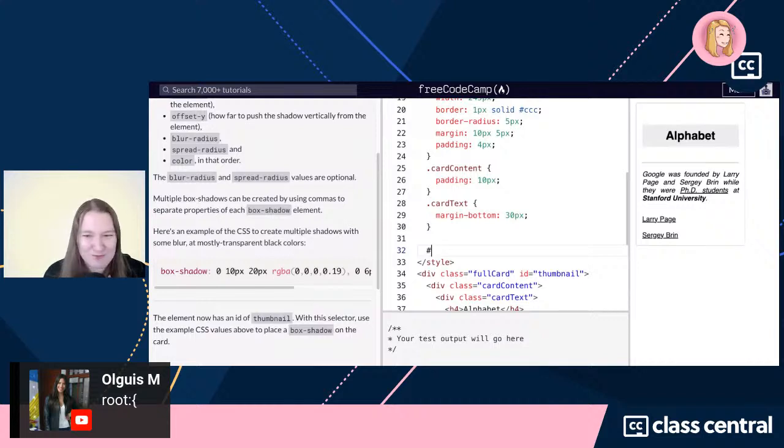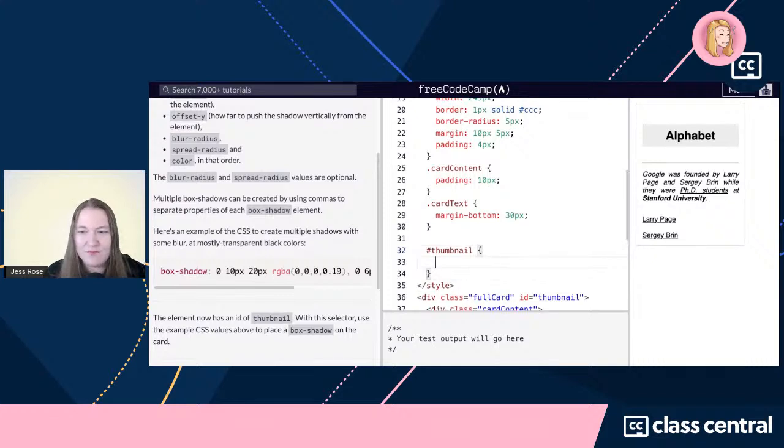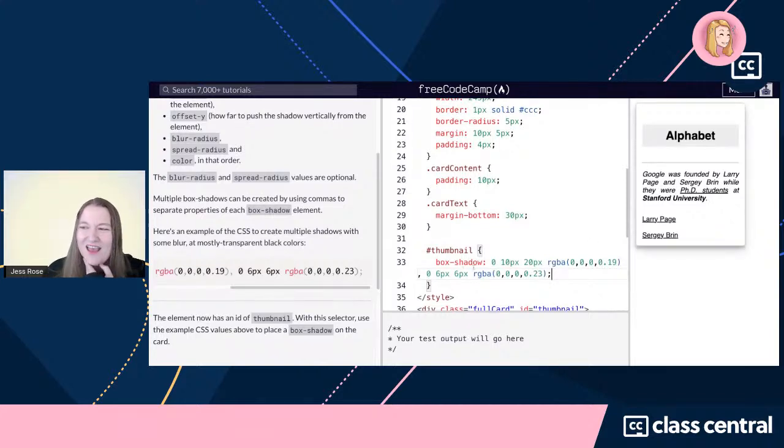You are after my own heart. Here, you're using the ID selector of thumbnail. And here it said, use these properties. So we're going to copy and paste them because we are lazy. You all are not lazy. I'm very, very lazy. And that gave us a shadow. Boom, right away a shadow.